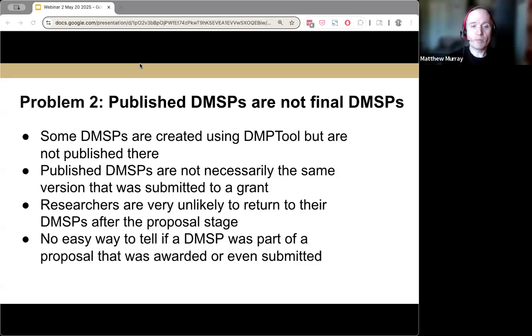Problem two was that the published DMSPs are not the final DMSPs. So we have DMSPs that are created using DMP Tool, but are not published there. Someone might be using the DMP Tool and might have created a plan, but they're not publishing it there, and we can still see it, but it's not the final version. Or if they do publish it, it's not necessarily the same version that was submitted to a grant. We found that researchers are very unlikely to return to their data management and sharing plans after the proposal stage, whether that's in DMP Tool or one that they just have themselves.